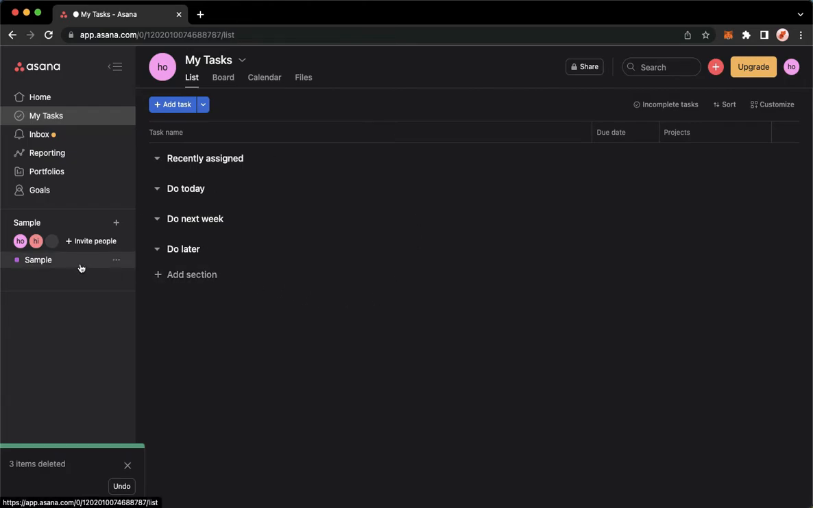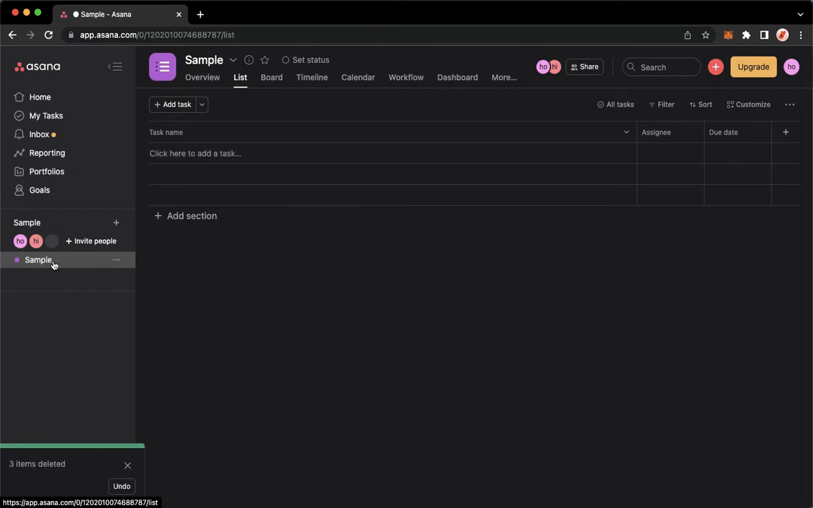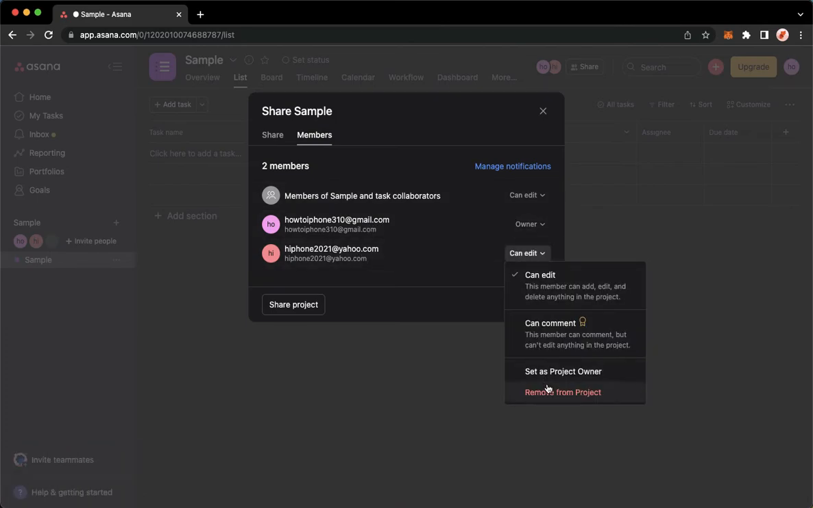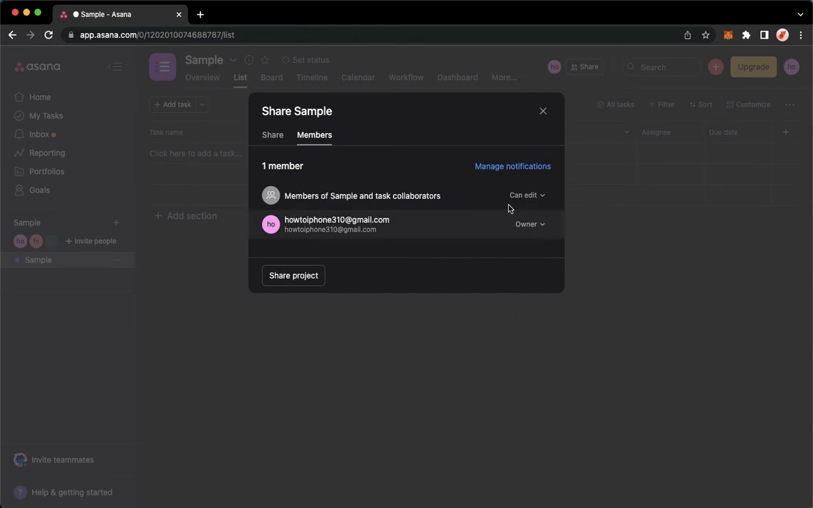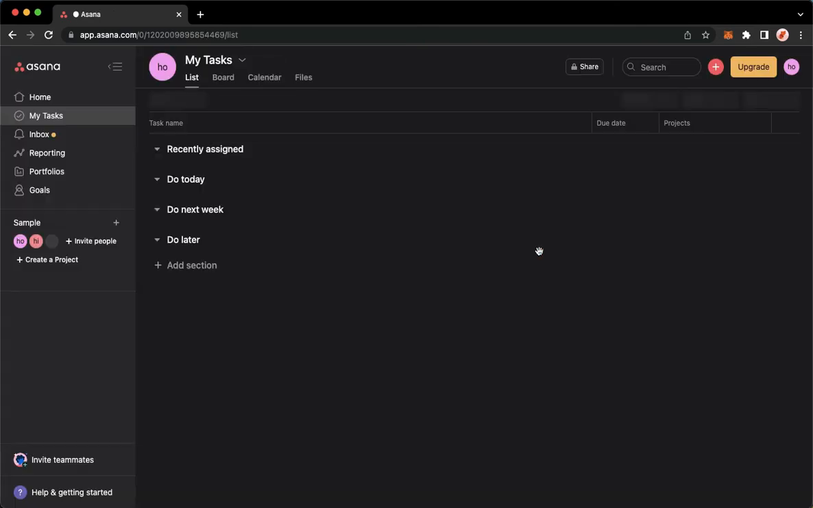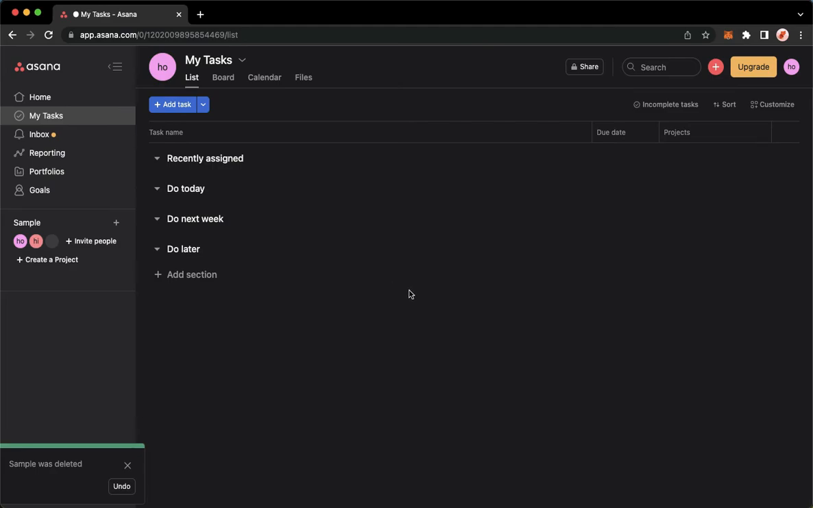Now you're going to remove your members. So for example, in this project, click on the members, then click on each member and remove from project. And once you have removed all of the members, you may now proceed to deleting the projects that you have. So click on that project, click on the three dots, and then click on delete project. Click on delete once again, and that's the last step.